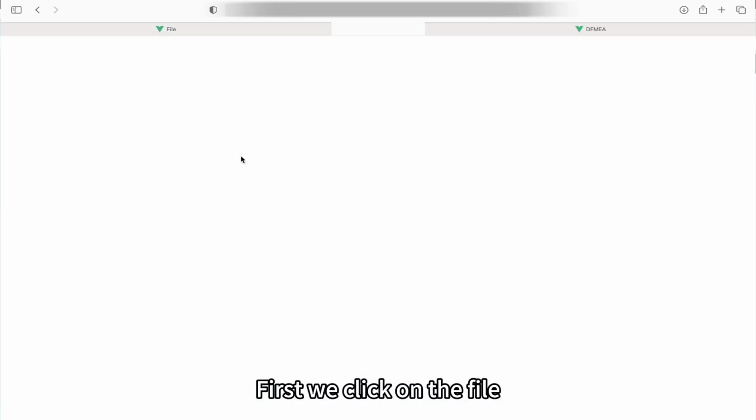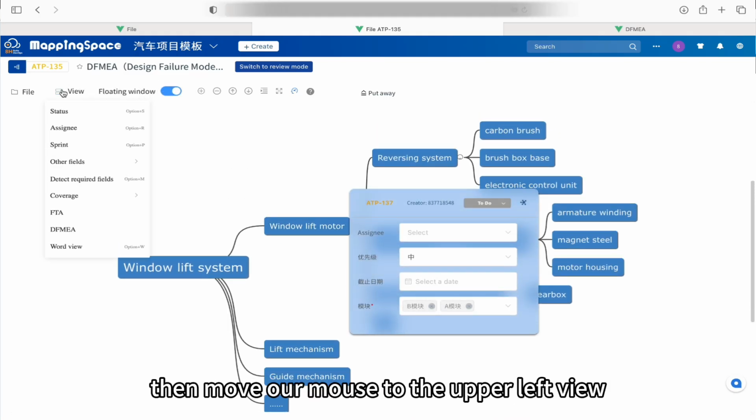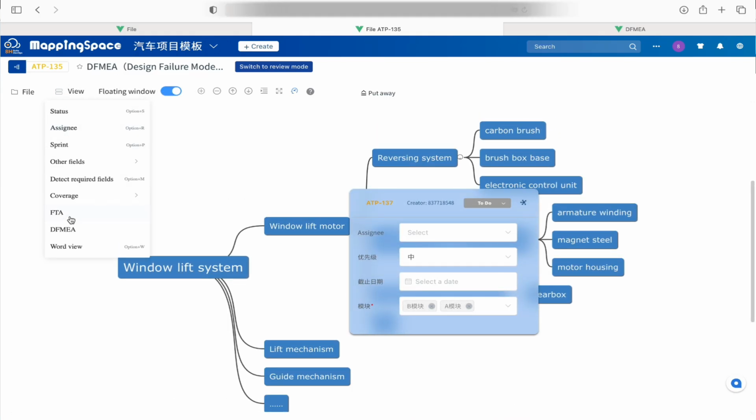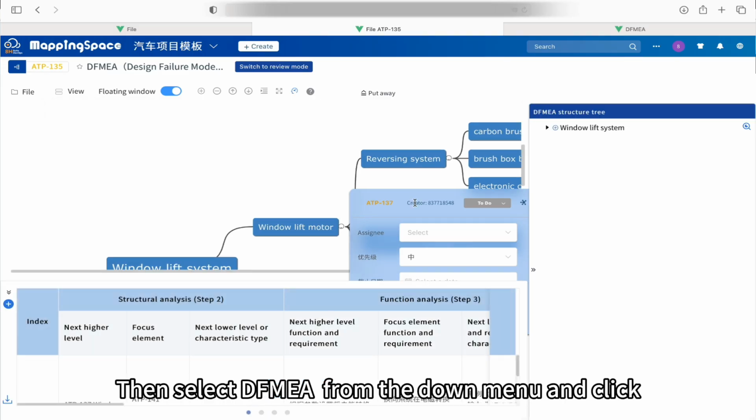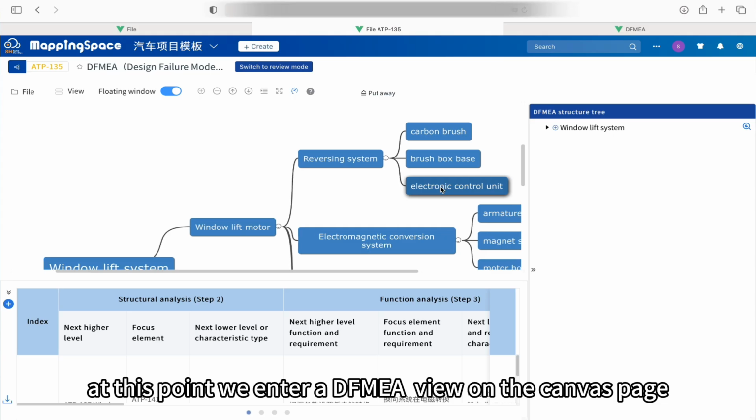Then in the following introduction, I will use this file to introduce you to a use of the DFMEA function. First, we click on the file. We first go to the canvas page, then move our mouse to the upper left view. Then select DFMEA from the drop-down menu and click. At this point, we enter a DFMEA view on the canvas page.